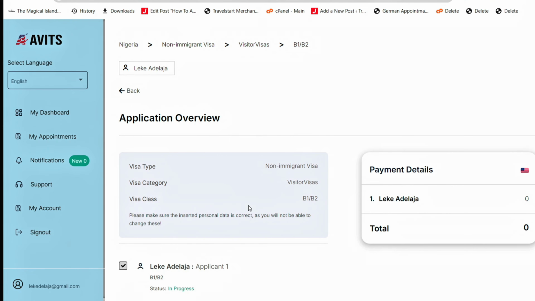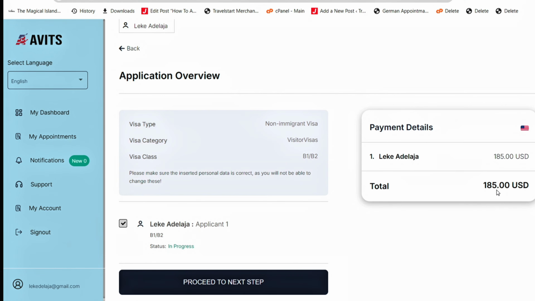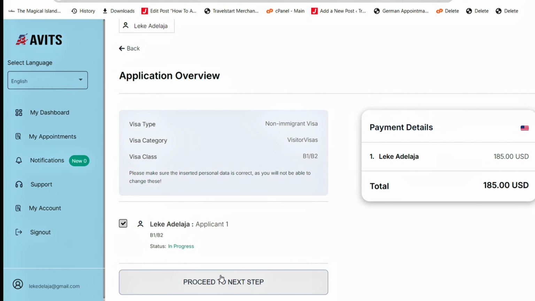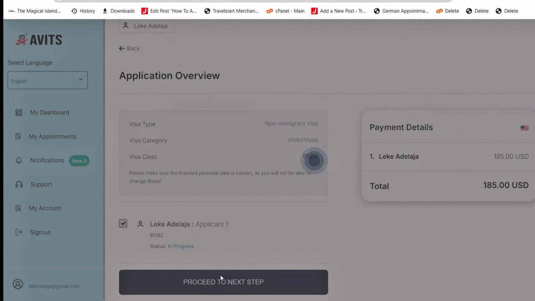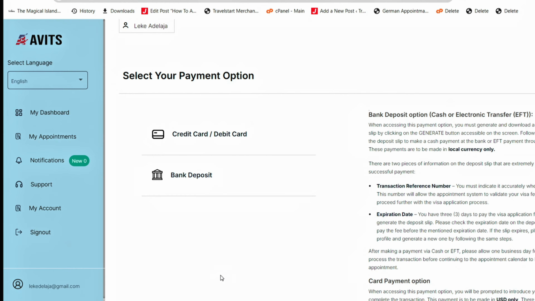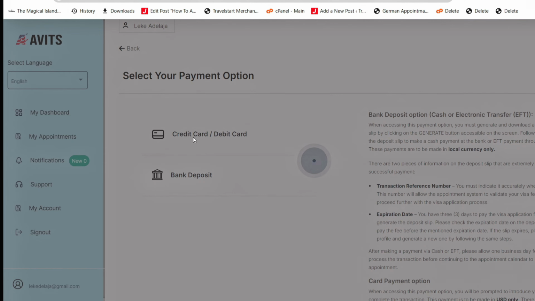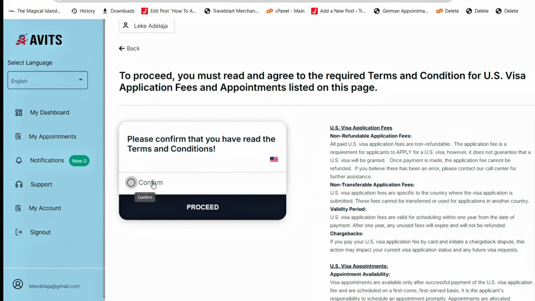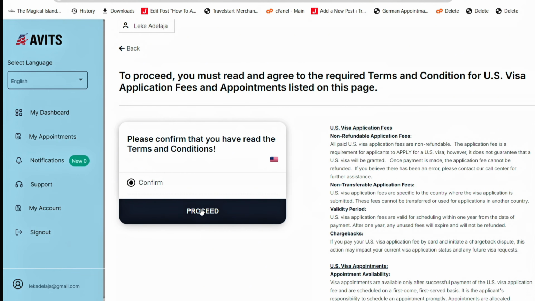Once it gets to this stage, you'll be able to see all the information. As you can see, it is $195. So now let's click on proceed to the next step. Once you click proceed to the next step, it's going to take you to the payment page. Now there are different ways of making payment on this site. The first method is through credit or debit card. Once you click on this option, you click confirm, click proceed.